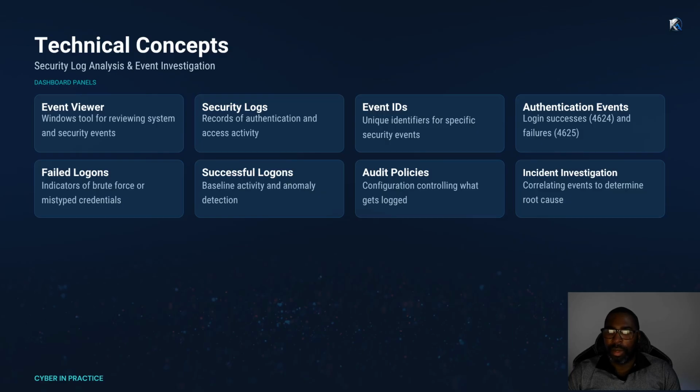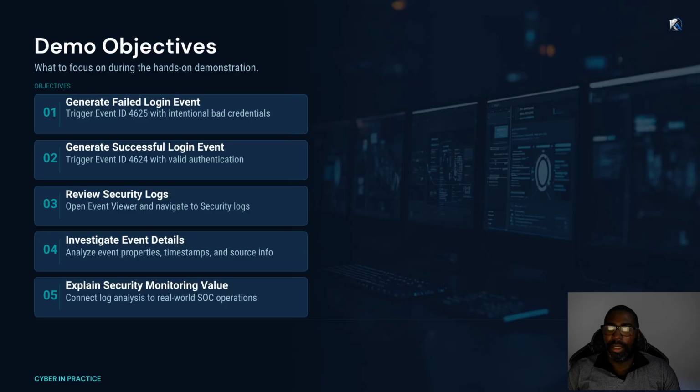With those concepts in mind, let's review our objectives. Today's demonstration follows 5 objectives. We'll generate a failed login event, generate a successful login event, review the corresponding security logs, investigate the event details, and then discuss how this information supports real-world monitoring and investigation activities. The goal is to understand not only what the logs record, but how security teams use them. Let's move on to the hands-on demonstration.